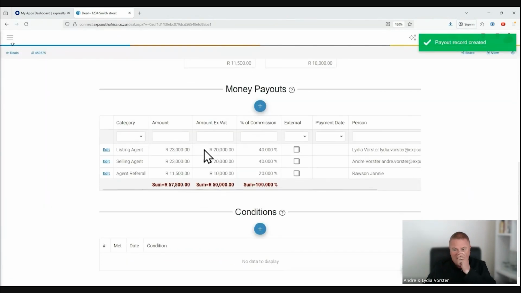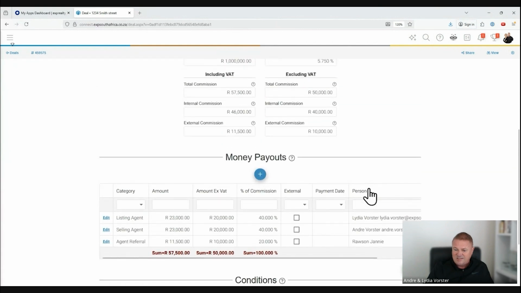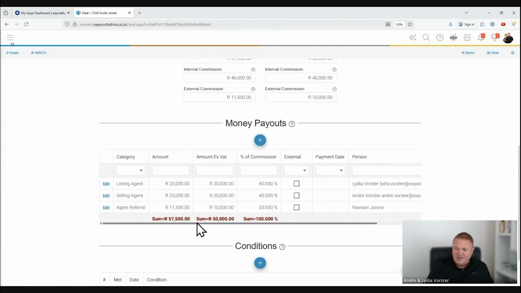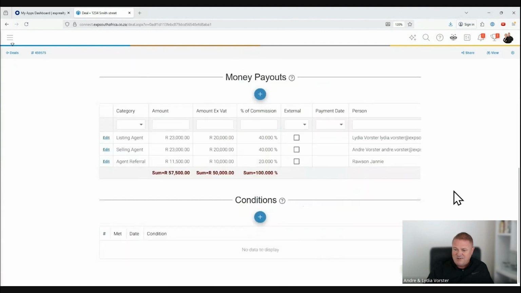Okay, so now we've got all the payouts. So you'll see, Lydia and myself are each getting 40, the external agent is getting 20, and now it's got a total up. Here we've got it again. So the sum is 100% exclusive of VAT. Is that working out? Yes, it is. Sorry, the total commission must be 50, exclusive of VAT. And there we were at the top. Total commission is 50, and inclusive of VAT is 57. So at least we see that everything's balancing out here. So we're happy.